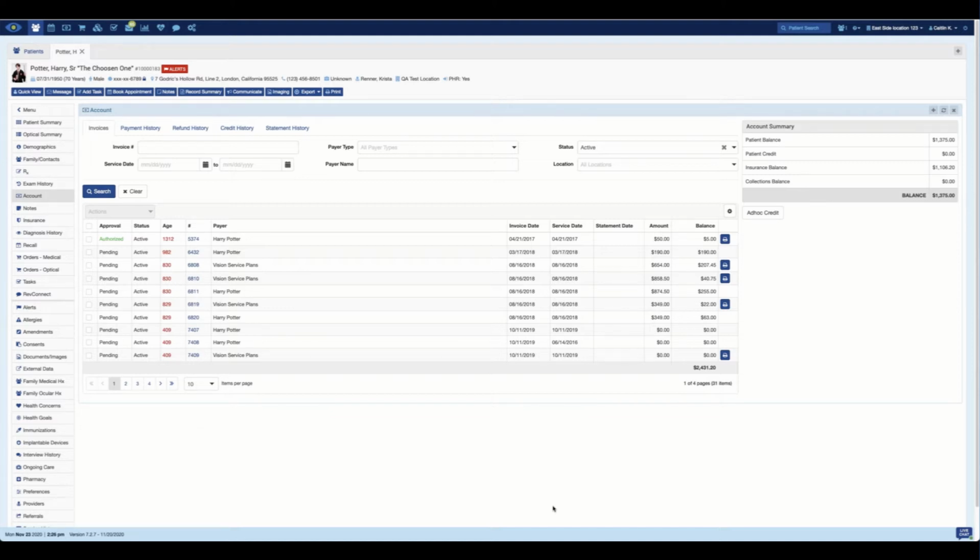So if your office decided to give a patient $20 towards their next visit, that would be an ad hoc credit. If the patient paid you $20 for copay and you need to refund them because they no longer owe that copay, that is not an ad hoc credit.